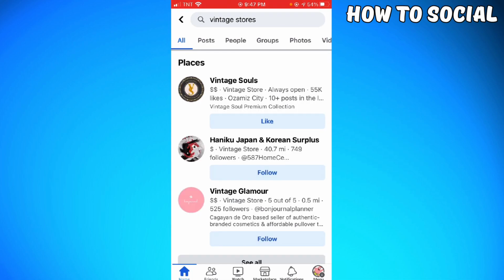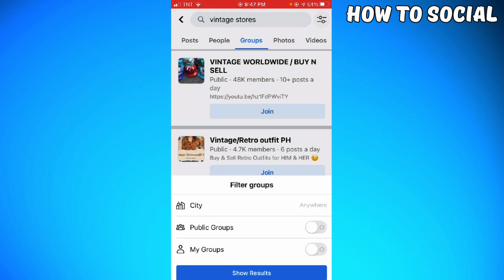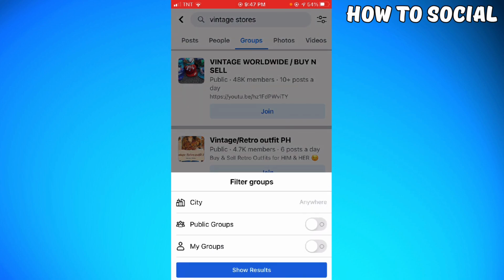Now you want to click on groups here at the upper part of your screen. And here at the upper right corner of your screen, you can see this filter button. So just go ahead and click on that. And here you can see the city option, right?